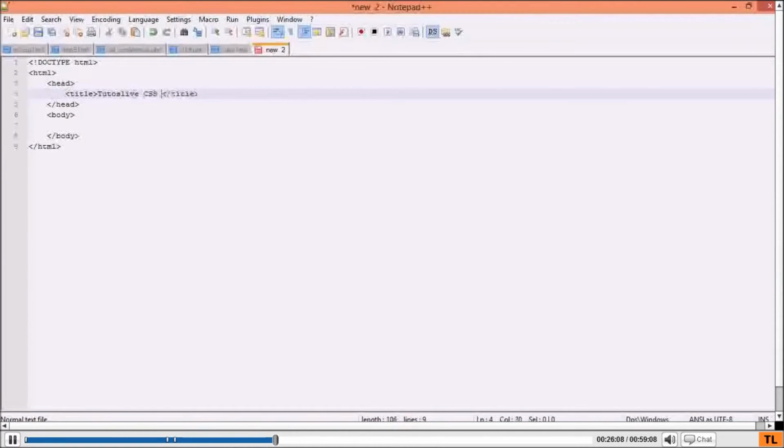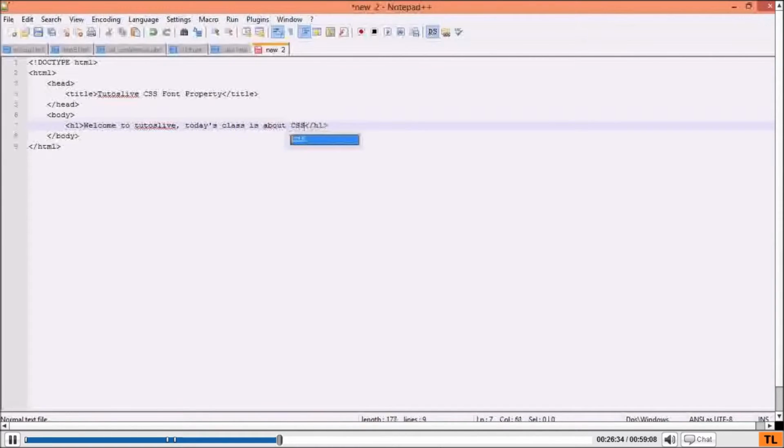So here is the body, and inside the head, let me go ahead and give a title. I already discussed the title tag. So let's say Tutoslive CSS font property. So here, let me write heading h1. Let's say welcome to Tutoslive.